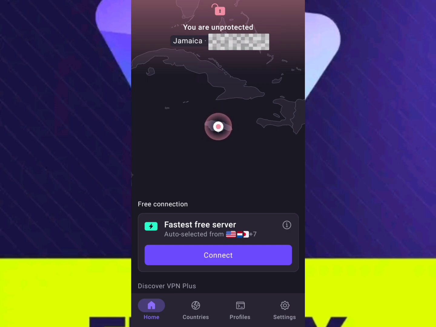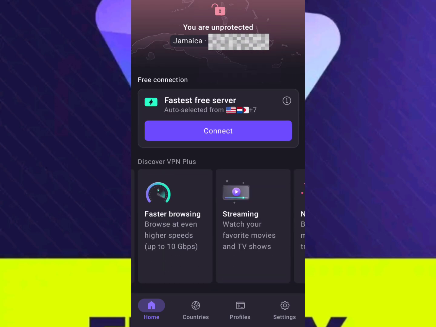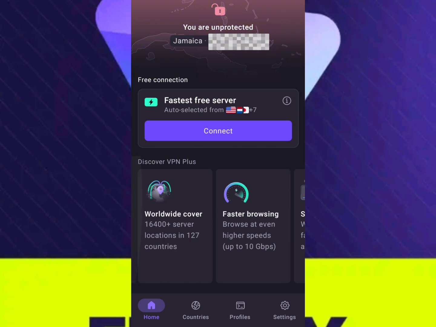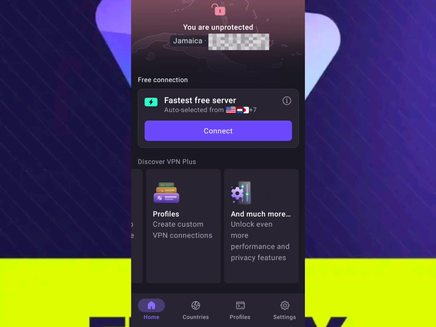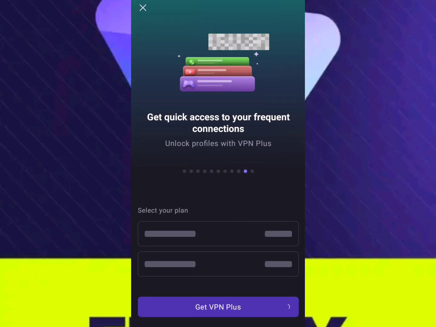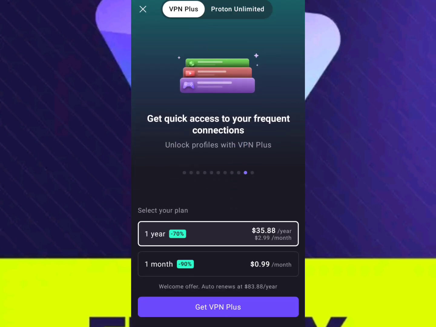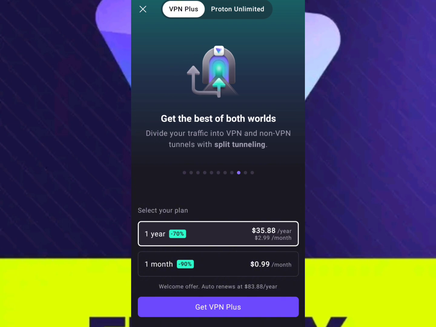So as you can see here, this is pretty much the home screen of the VPN application. Nothing hard for you to understand. With the VPN Plus option, you get pretty much everything as you can see down here. And if I tap on it, we'll get into the subscription page. So if you want the VPN Plus option, these are the prices.